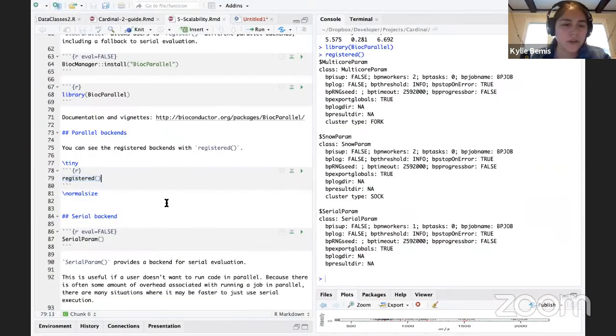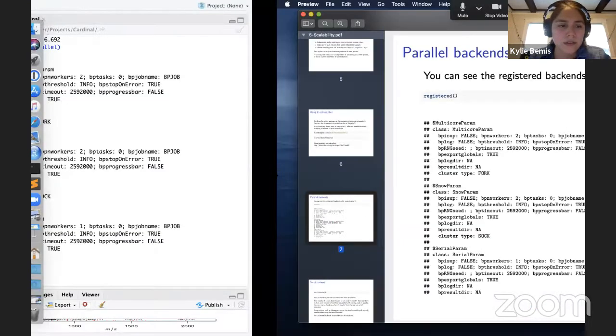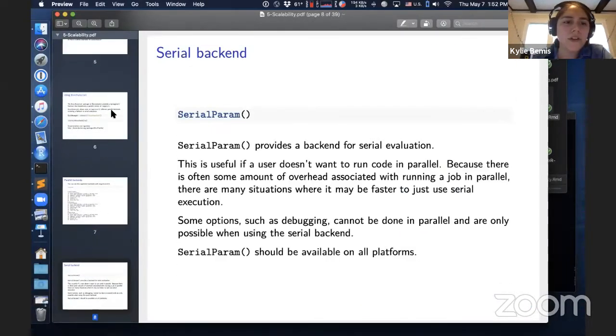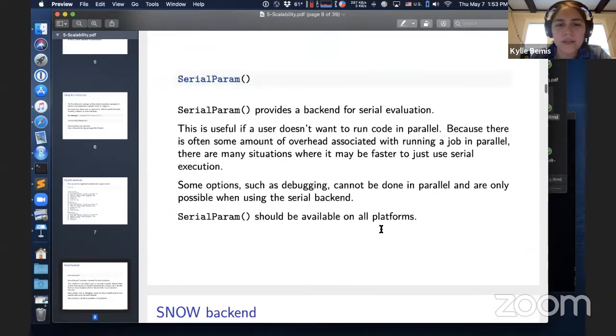Okay, so these backends. The serial backend that you can create using SerialParam is a backend that just performs serial evaluation. By serial evaluation, I just mean everything is executed in sequence, so nothing is happening in parallel. This is useful if you don't want to run things in parallel because sometimes parallel evaluation in R can potentially be a little bit buggy. Or it might not be worth it in certain cases, and we'll talk about those cases.